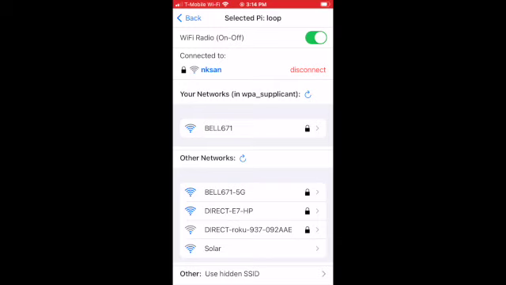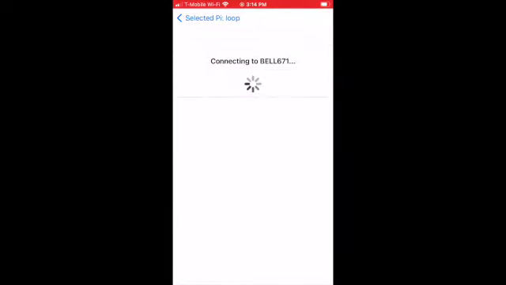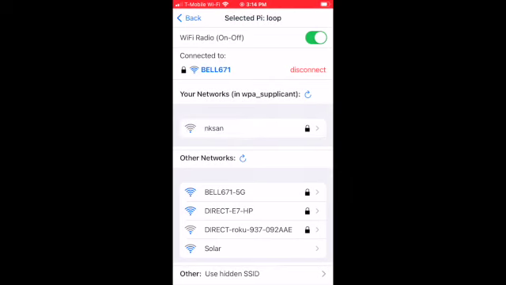Note that the Bell 671 network is now listed in the Your Network list. This is a known network to the Raspberry Pi since it was previously connected. The fact that it's shown in the Your Network list means that it is not connected presently. Let us now reconnect to the Bell 671 network by tapping on it. Since the Raspberry Pi knows this network, the password is not resent to the Raspberry Pi. Only the name of the requested network is sent by the iPhone. The spinner icon indicates that the connection attempt is being made by the Raspberry Pi. Once connected, the List of Networks screen is displayed and Bell 671 is now connected.